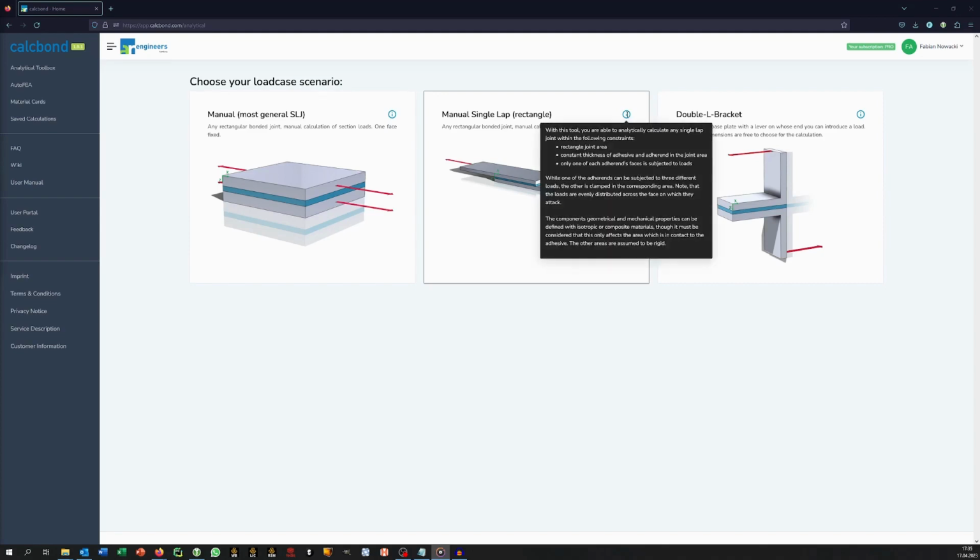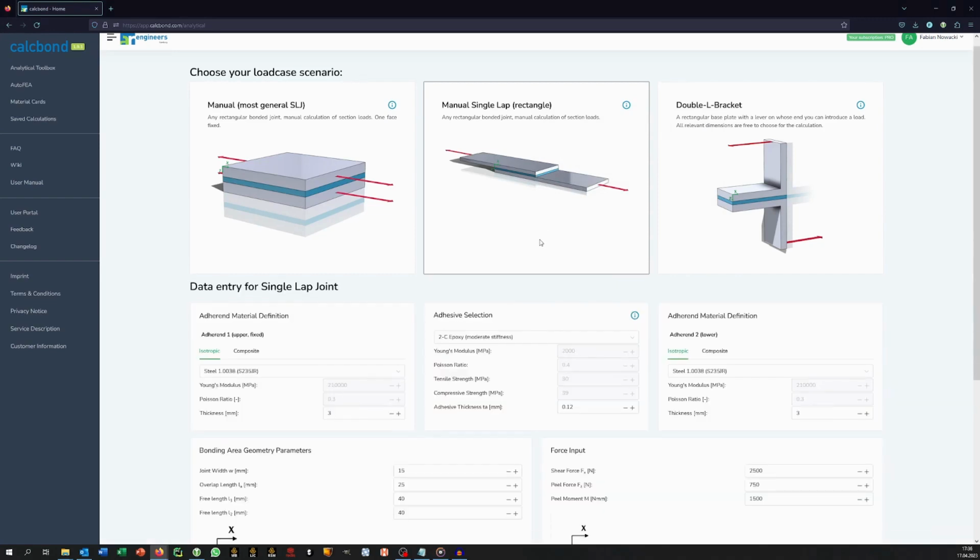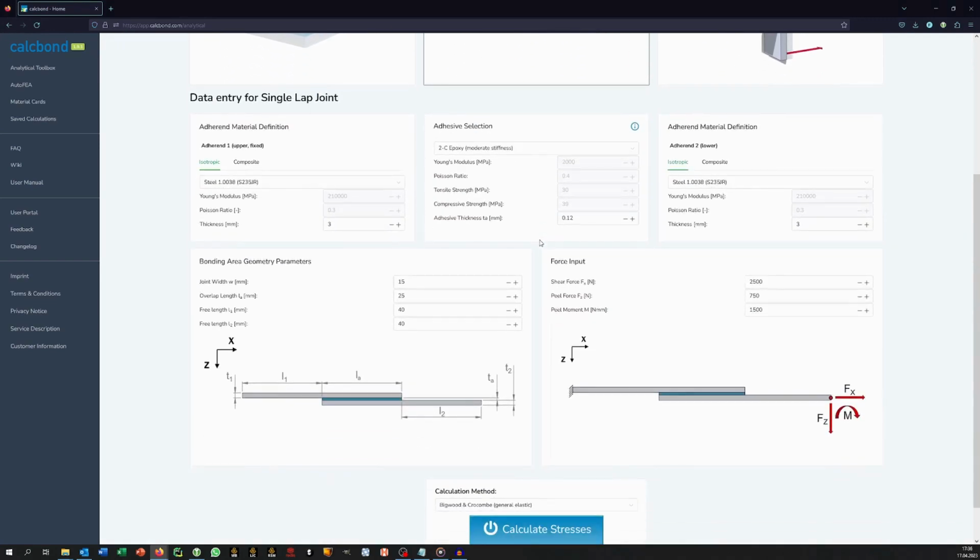You can also hover over the small info icon to read more about the feature and how it can be used. Next, the parameter input section will open up underneath. Here you can enter all the design parameters of your joint. Select your adherent and adhesive material from a predefined list, or simply enter your own values.